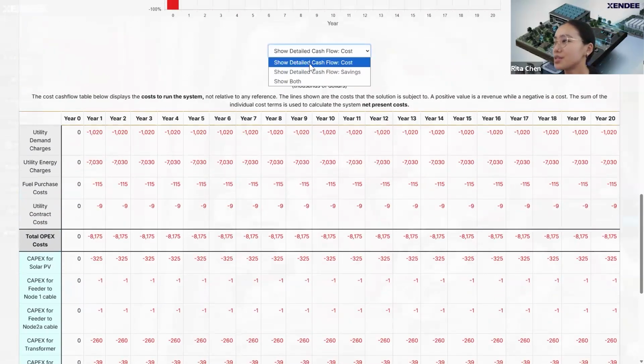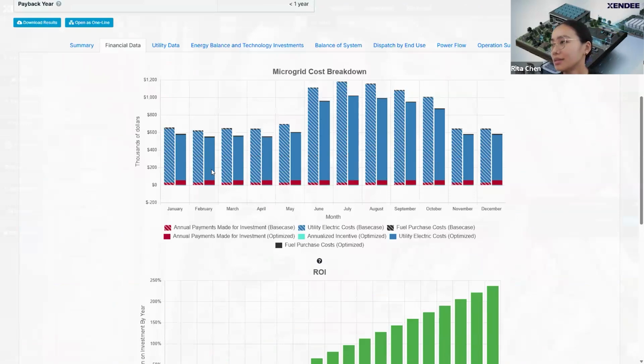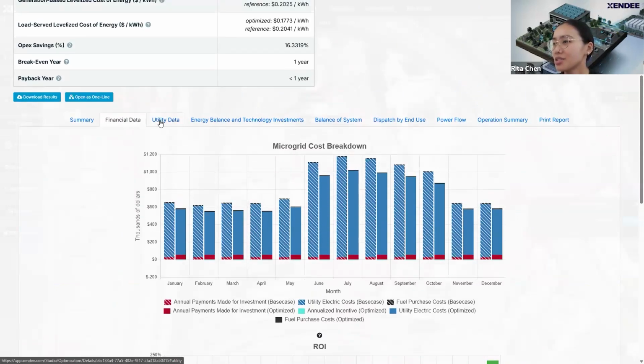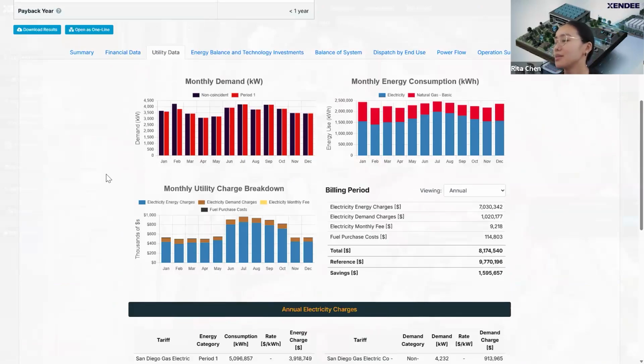And if you switch this to savings, you'll see this cash flow table, but from a savings perspective. You'll see that most of our savings come from utility demand and energy reduction, and that's because we installed solar panels. So let's go next to our utility data tab, which is just going to be a simulated utility bill of your new investment scenario.